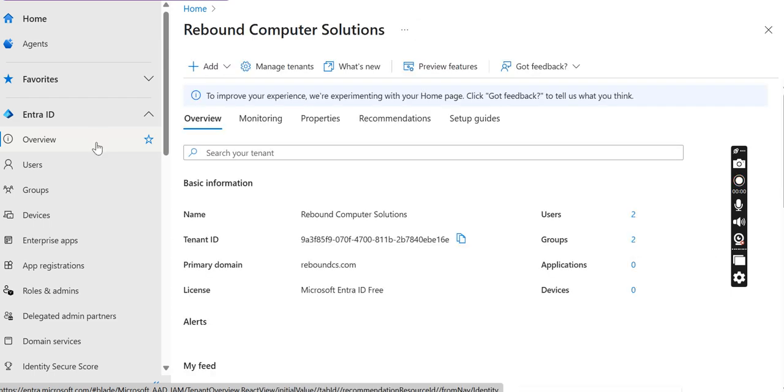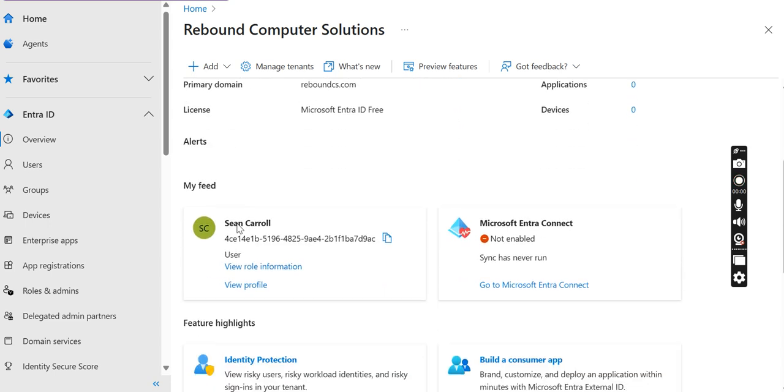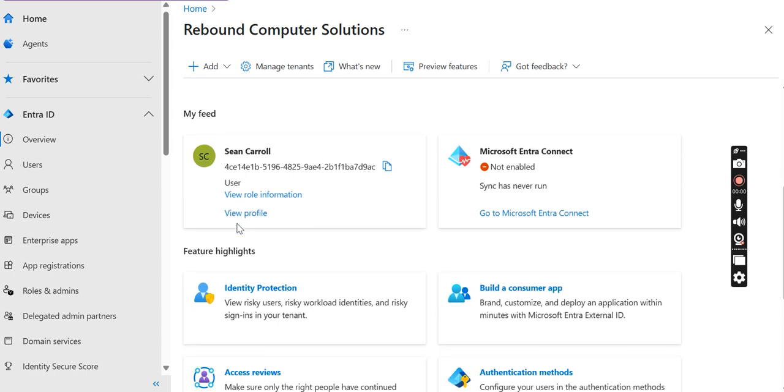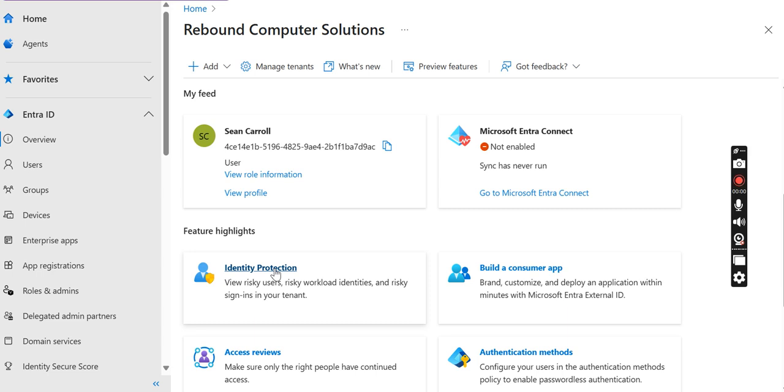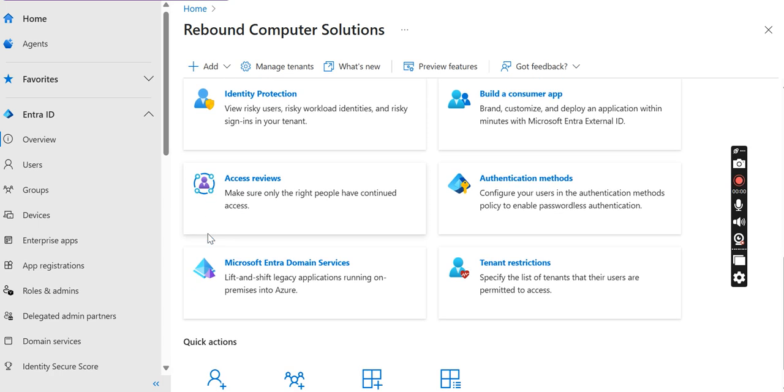If we go under overview here, we see the exact same options. We can scroll down and see that Microsoft Entra Connect is enabled. Identity protection is fairly helpful when we get into more of the cybersecurity work. We'll be viewing risky users, risky workload identities, and risky sign-ins, and making sure that they're actually safe. You can build a consumer app.